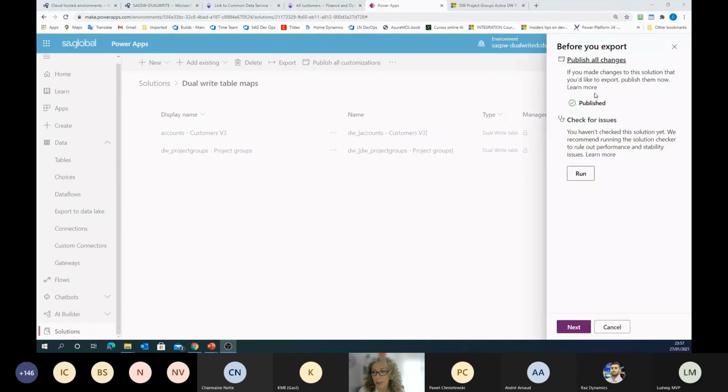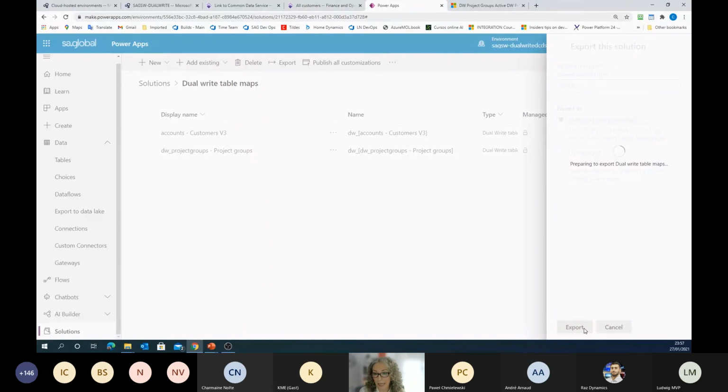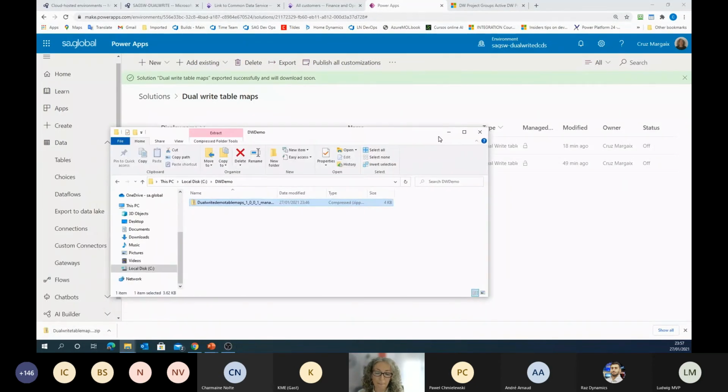Once it's published, I could run the checker, but I'm not doing it, and export. We've got these options, managed and unmanaged. The recommendation is to do it managed. And this is going to create this zip file. And this is the zip file that we are going to take to another environment.